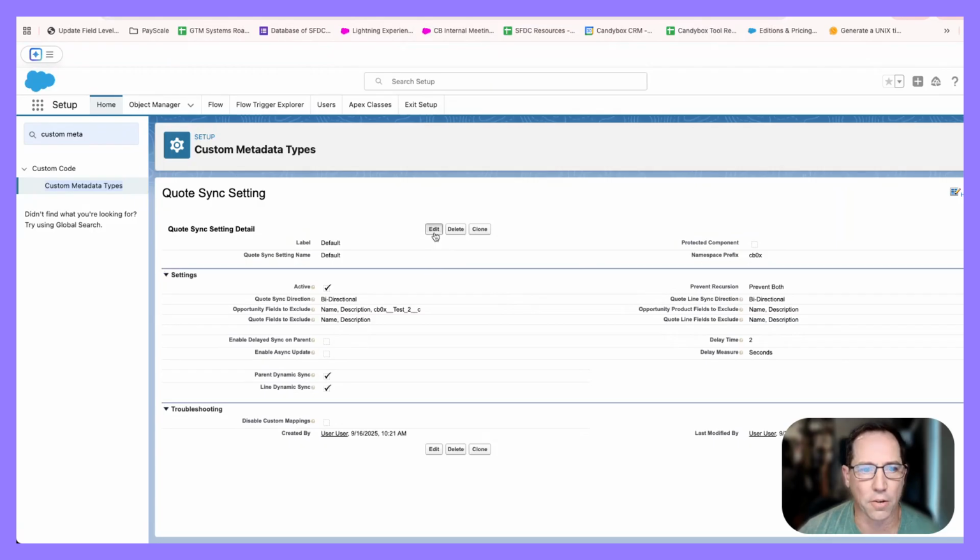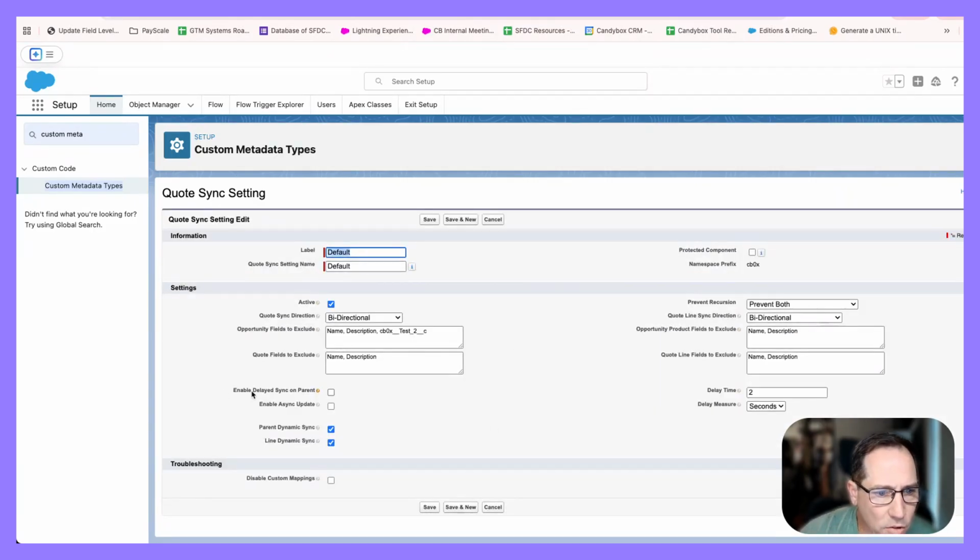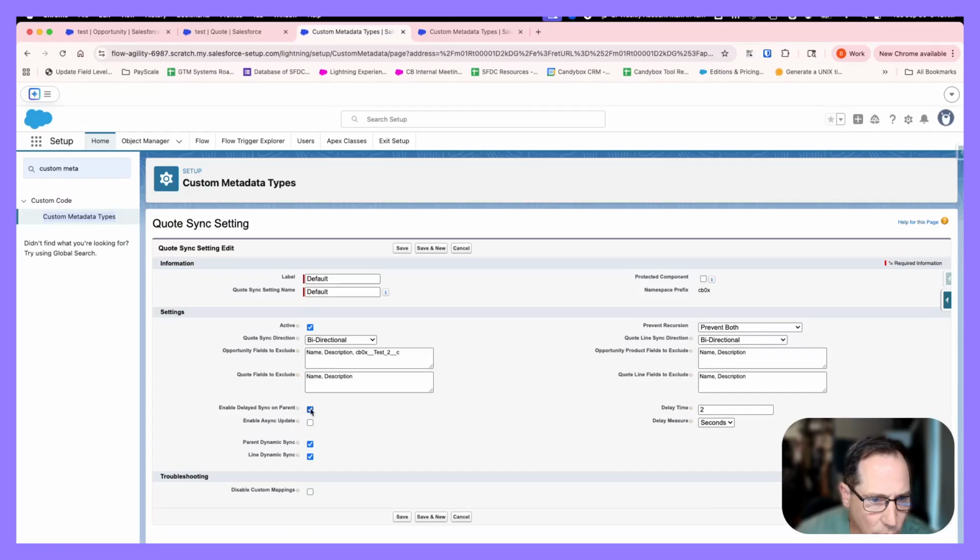There are a few other features that I would like to highlight. So we also have this enable delayed sync on parent, which is a useful tool for scenarios where you need to schedule a future sync due to things like delayed calculations at the parent level. Maybe you have some integrations that need to sync over and you need a future sync once you update your line level records. So enabling delayed sync on parent requires you to input a delay time, which is a number value, and a delay measure, which is either seconds or minutes.